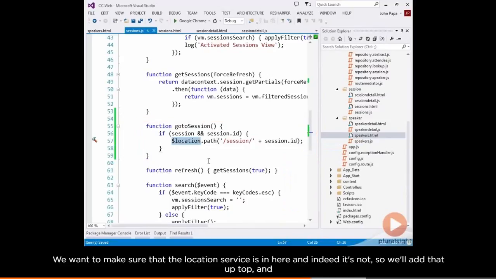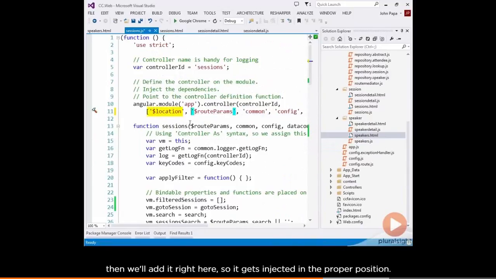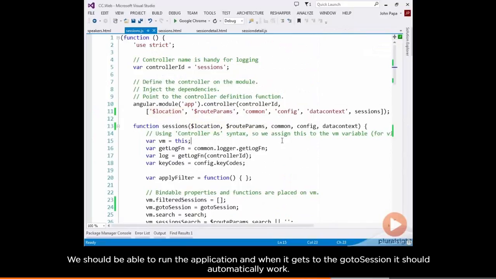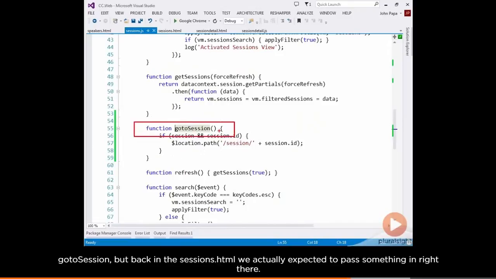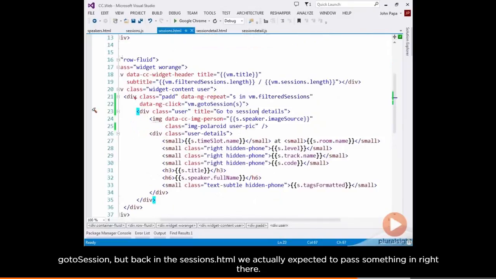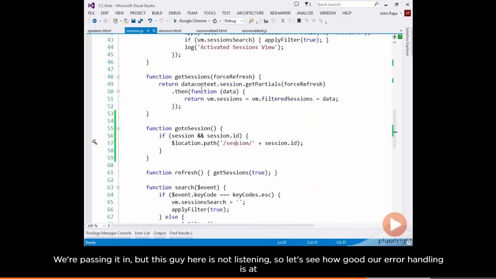We want to make sure that the location service is in here, and indeed it's not. So we'll add that up top, and then we'll add it right here so it gets injected in the proper position. And we should be able to run the application, and when it gets to the go-to session, it should automatically work. Now, we've got a bug in here. Where's the bug? Right there. See, we're not passing anything into go-to session, but back in the sessions HTML, we actually expected to pass something in, right there. So we're passing it in, but this guy here is not listening.